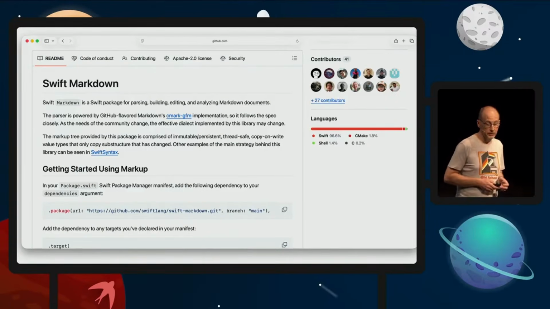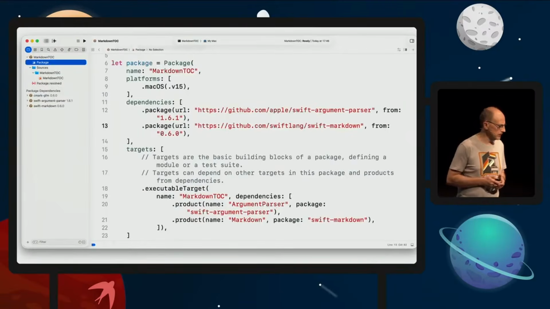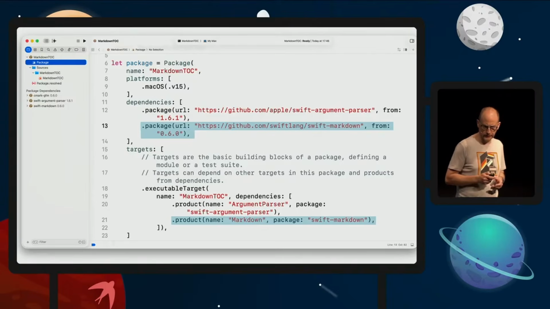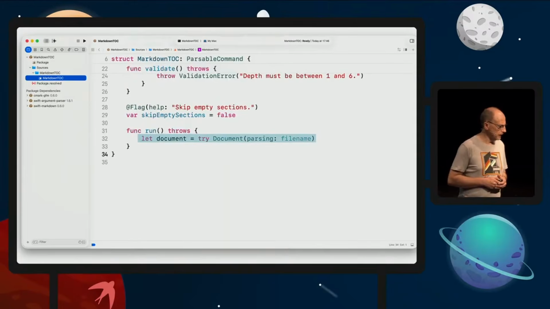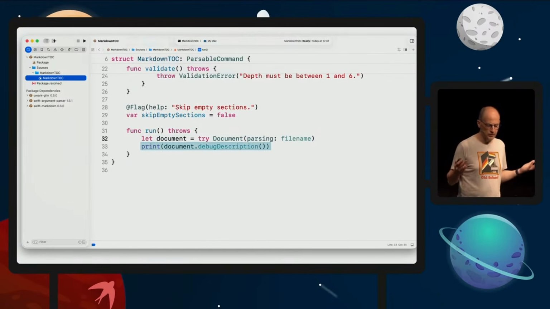And the Swift Markdown package provides that. So again, we add the dependency, and we can now import the module and parse the document, either from a string or from a URL, as we are doing here. And so just to get an idea of what this gives us, let's print the debug description.